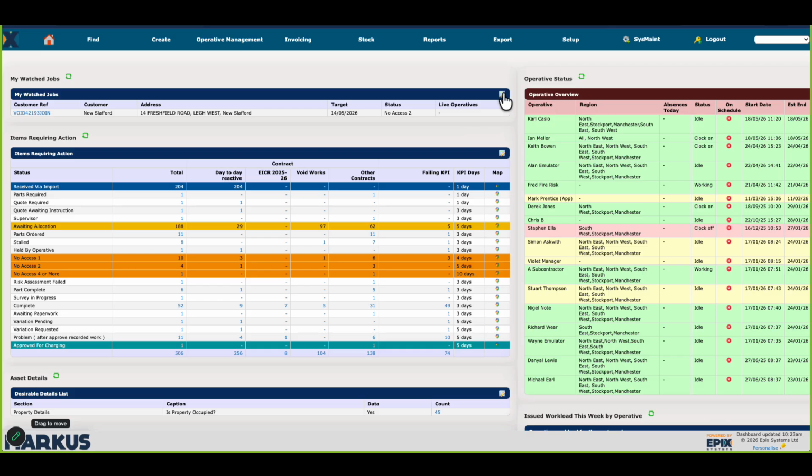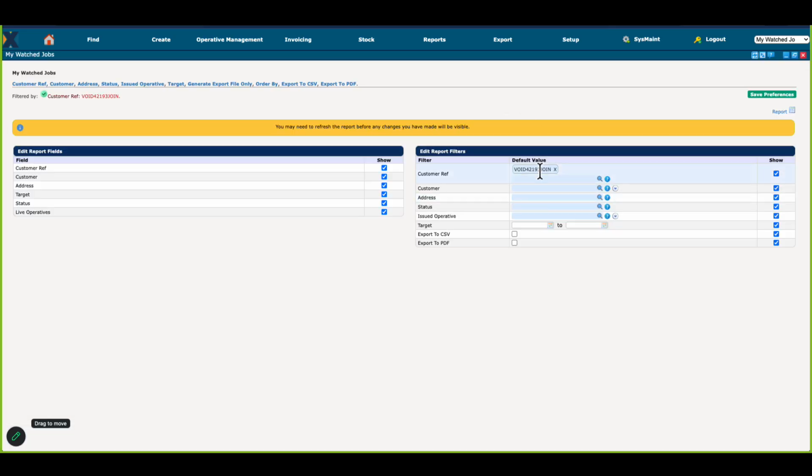What you can also do in there, as well as focusing in on a particular job, which was the main reason we designed the dashboard widget in the first place, you could actually monitor a particular address. If there were several jobs, maybe you'd raised a project and there were 10 jobs against a particular site, you could monitor that. You could monitor jobs that are due in a certain date range, or even jobs that have been given out to a particular person. So this My Watched Jobs is not just about putting in a particular job reference. We can do other things in there.